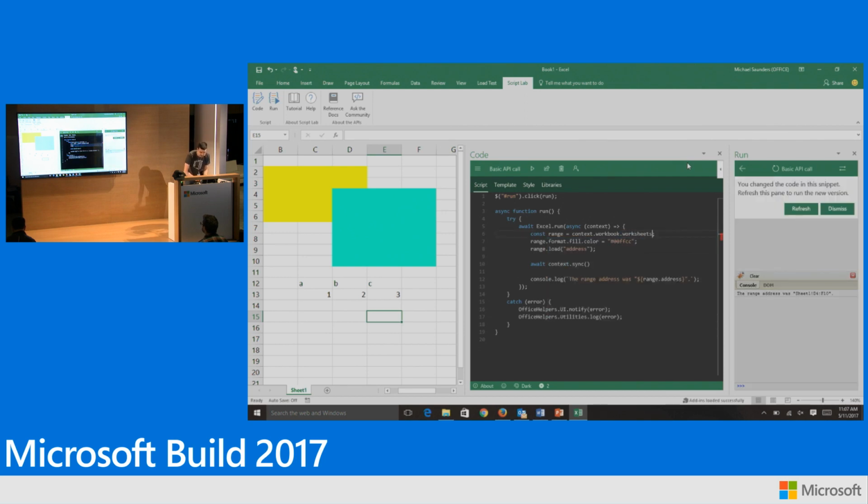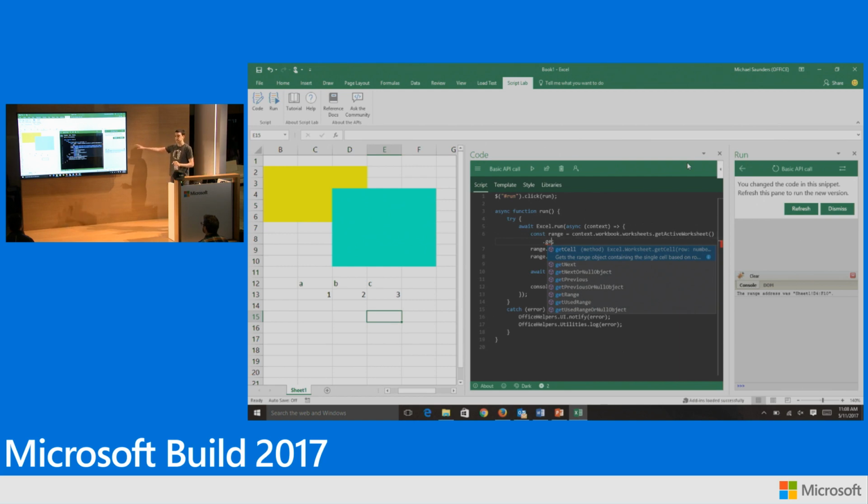dot worksheets. This gives me the collection of sheets that are in the workbook. Right now, there's just one sheet. Dot getActiveWorksheet. So this is going to return the current one. And then what I want to do is get the range. And you'll notice as I'm typing here, I get the benefit of IntelliSense while I'm going. This is one of the great things you get with TypeScript, one of the fantastic features of Script Lab.